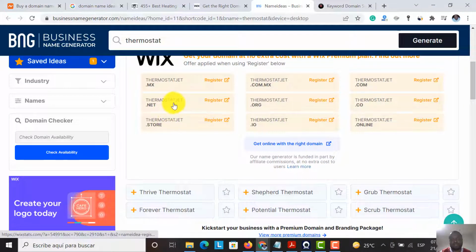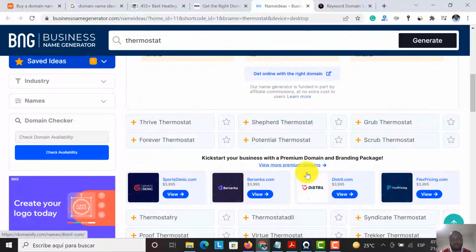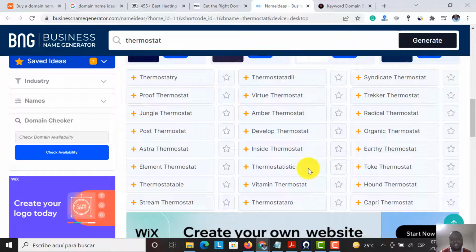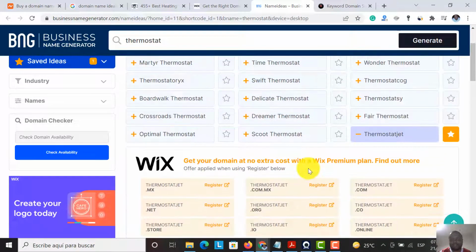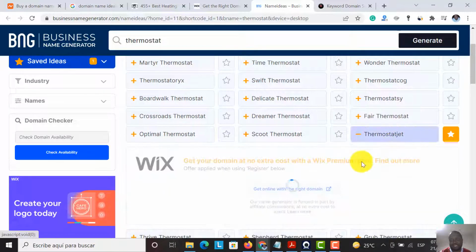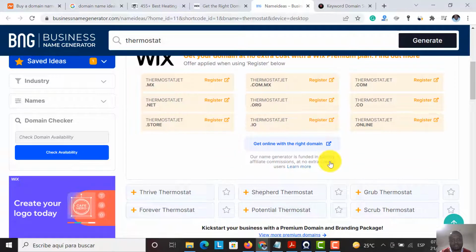You can get a .net, .org, .com. Potential thermostats, thrive thermostats, scrub. So you can get ideas, no? So just find out which one you like the most.